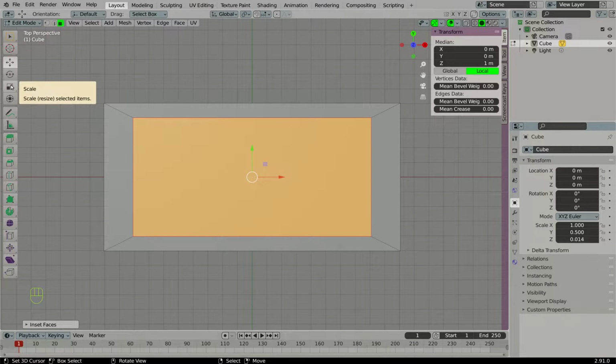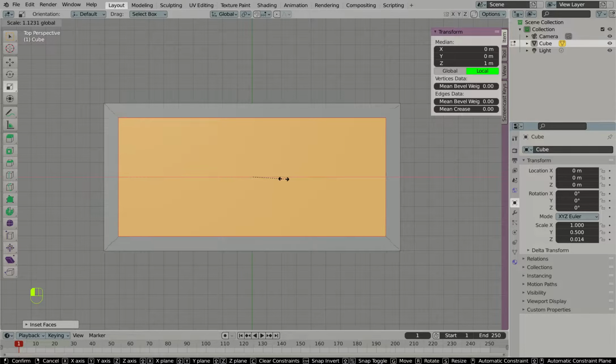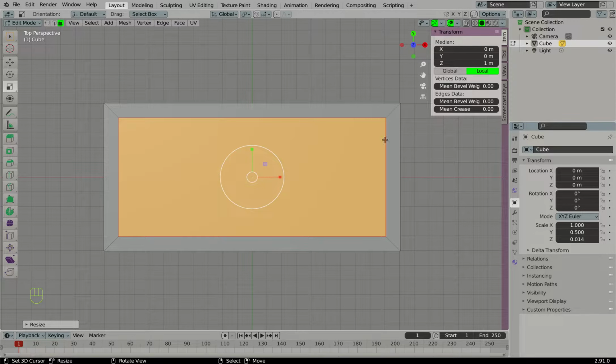I don't know why it does this. It just does. Anyway, go get your scale widget from up here and pull it until it more or less lines up with this and this. And there you go.